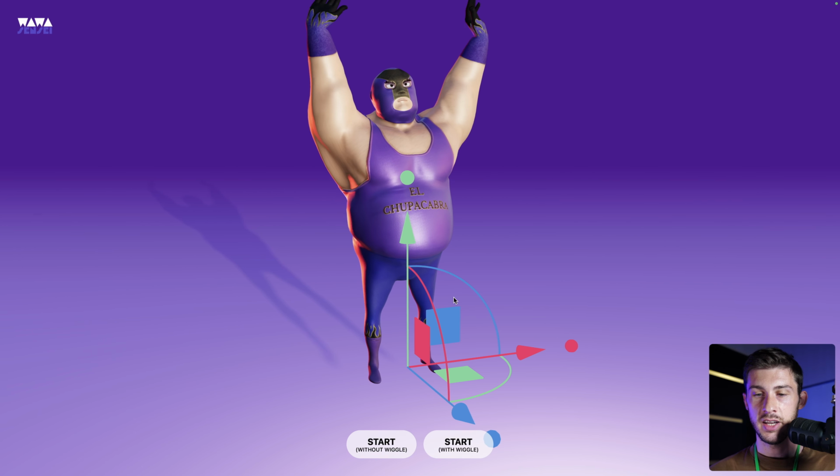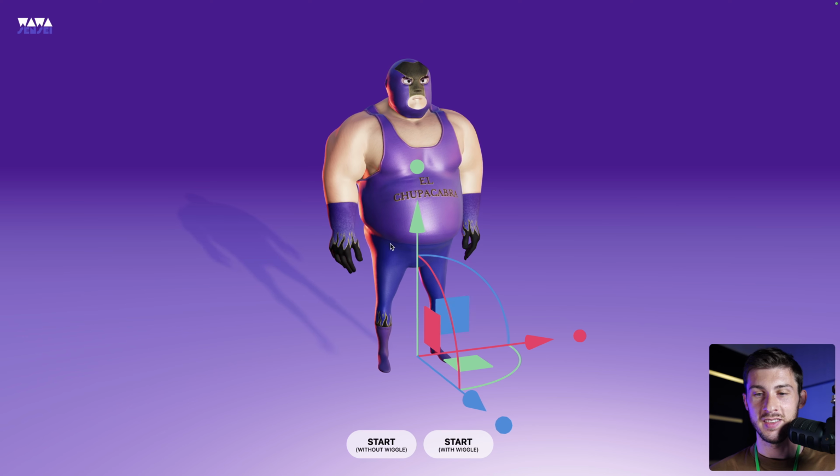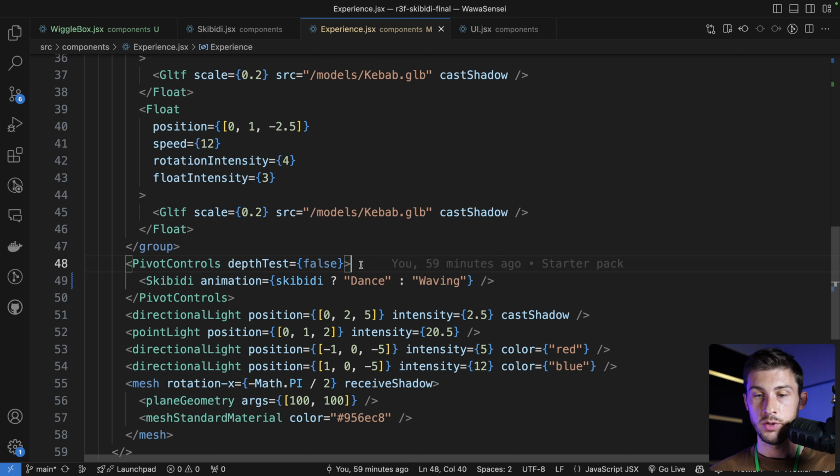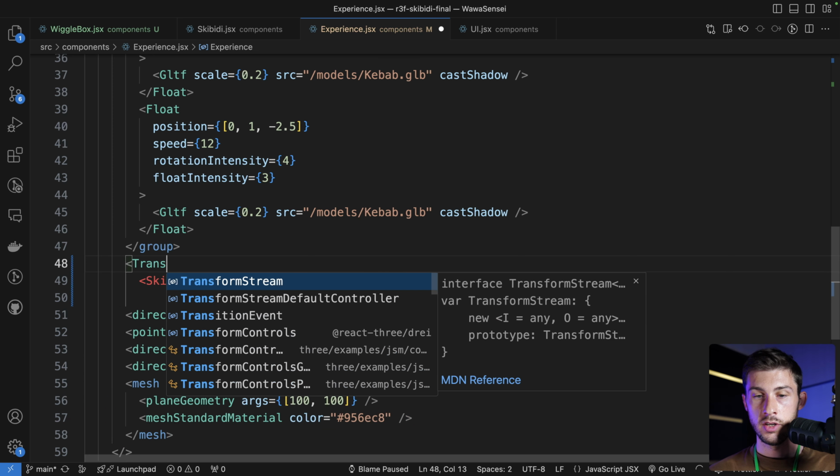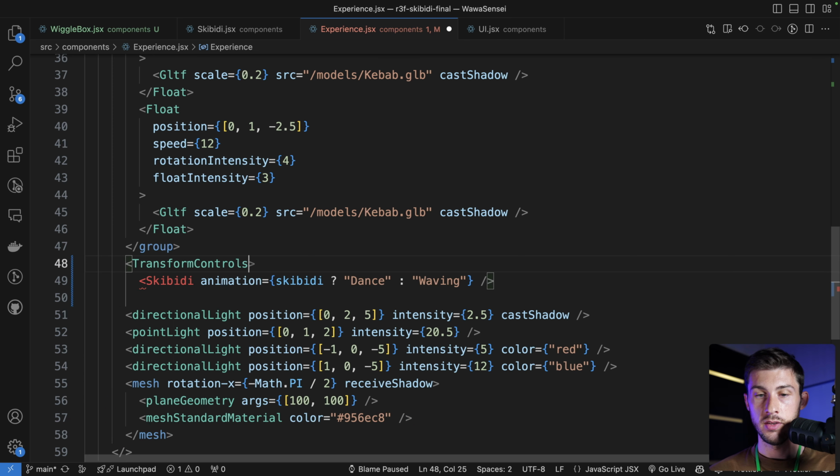Before doing it, I'd like to change the control because visually it's taking too much space. Instead of using pivot controls, I like to use transform controls, again from drei.